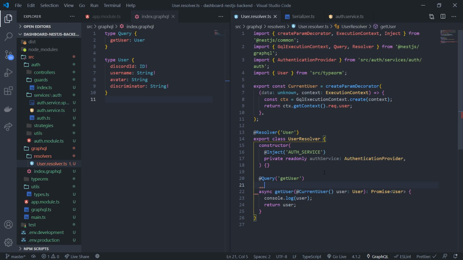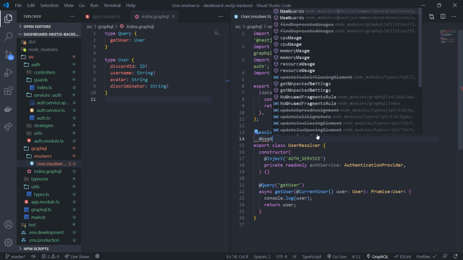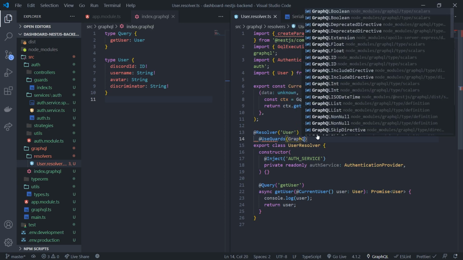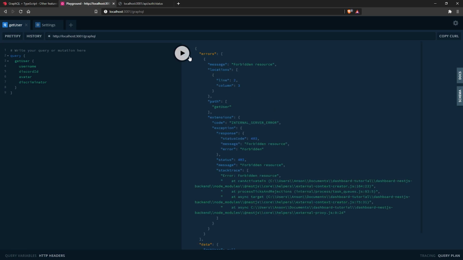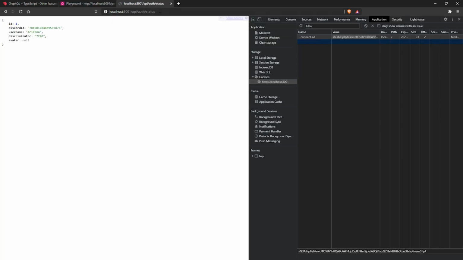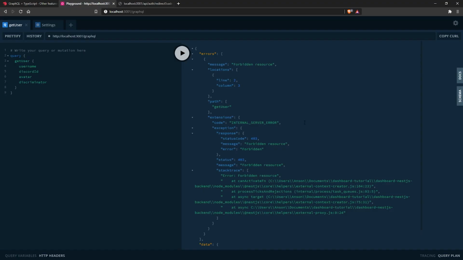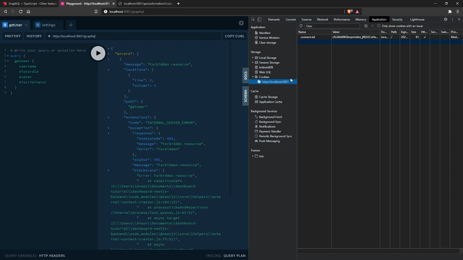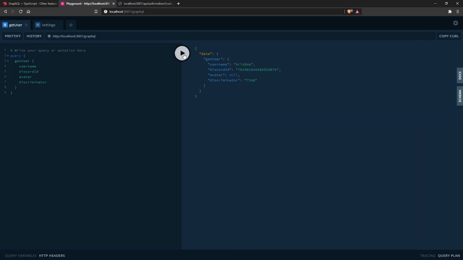I can either protect a certain query, or I can protect everything. So UseGuards, GraphQLAuthGuard. If I do this, you're going to see it gives us a forbidden resource. And if I refresh, logged out, let's go and log in again. So let's authorize. Okay, that cookie actually got updated. Great, perfect. So now if I do this, we get it back. So that's how you can protect your GraphQL endpoint.